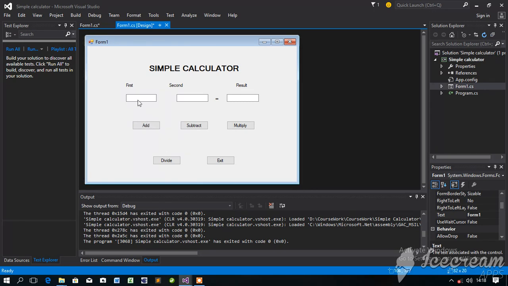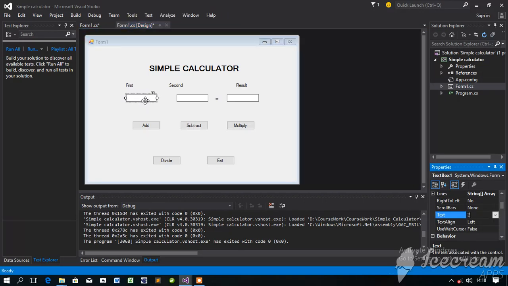If you put, like, 2 and you add it with 2, then this is the result text. Here you get the answer.